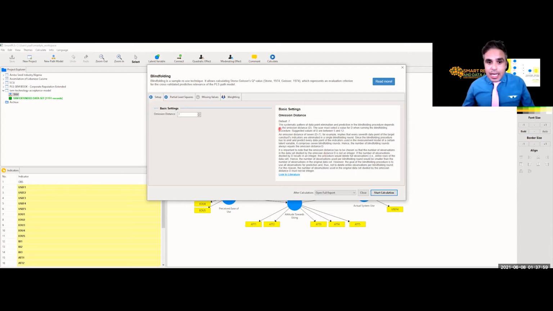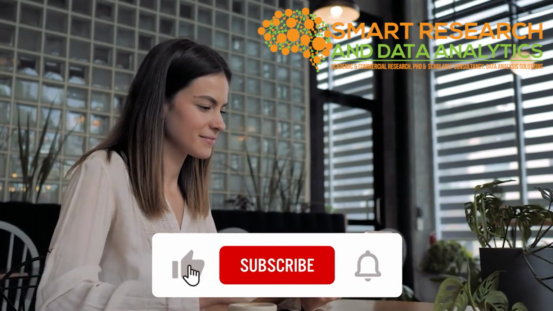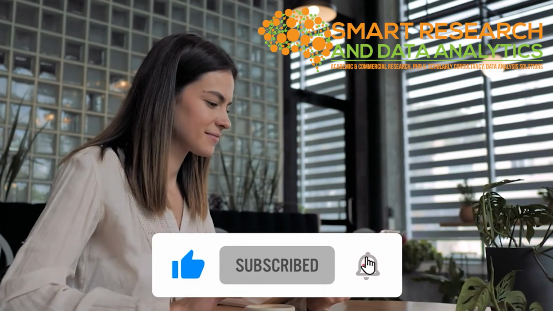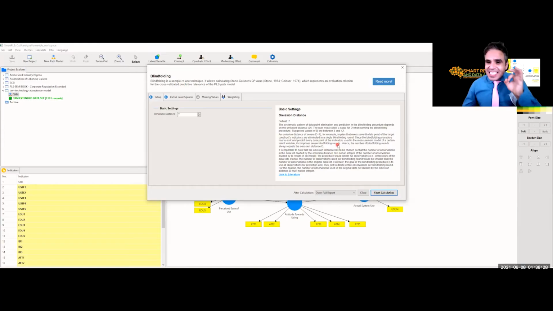Here it says the systematic pattern of data point elimination and prediction in blindfolding depends on the omission distance. The suggested value is between 5 and 10. An omission distance of 7, for example, means that every 7th data point of the target construct indicators is eliminated, in a single blindfolding round.